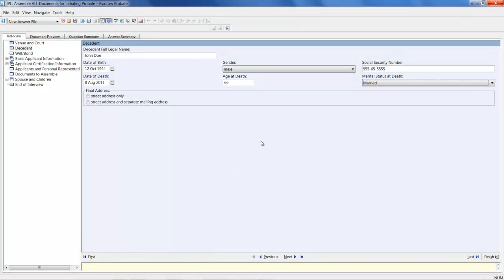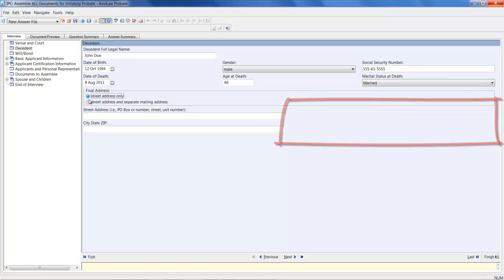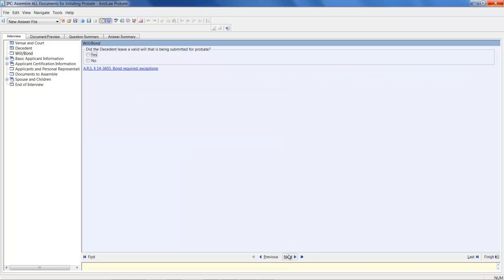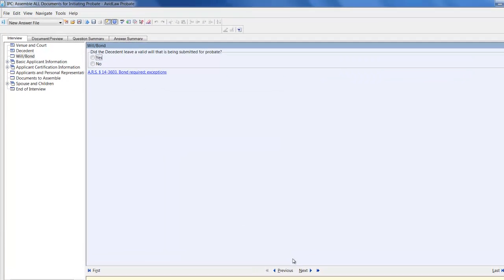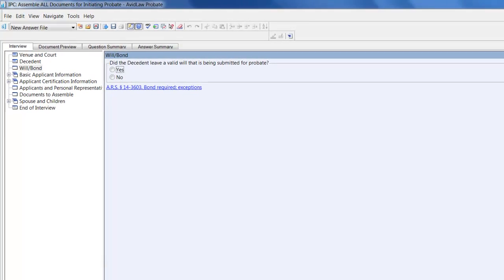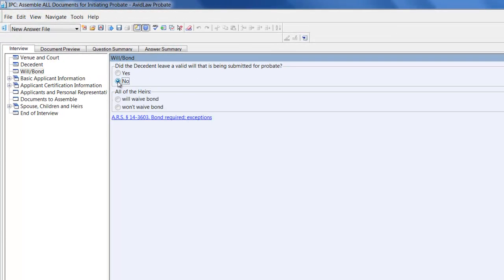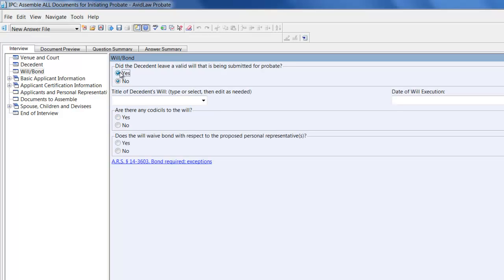We'll select that the decedent was married. The last question allows you to enter in a separate mailing address if needed. Again, once you're done, click the Next button. The next question asks if there is a valid will that is being submitted for probate. If you have a case that is intestate, then the only other question needed here is if the heirs will waive bond. However, we'll do a testate case.